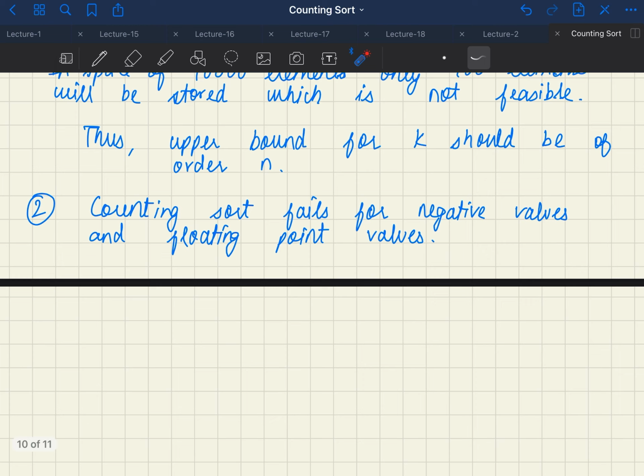And secondly, counting sort fails for negative values and floating point values. So, as I discussed in the very beginning, it fails for negative as well as floating point values.